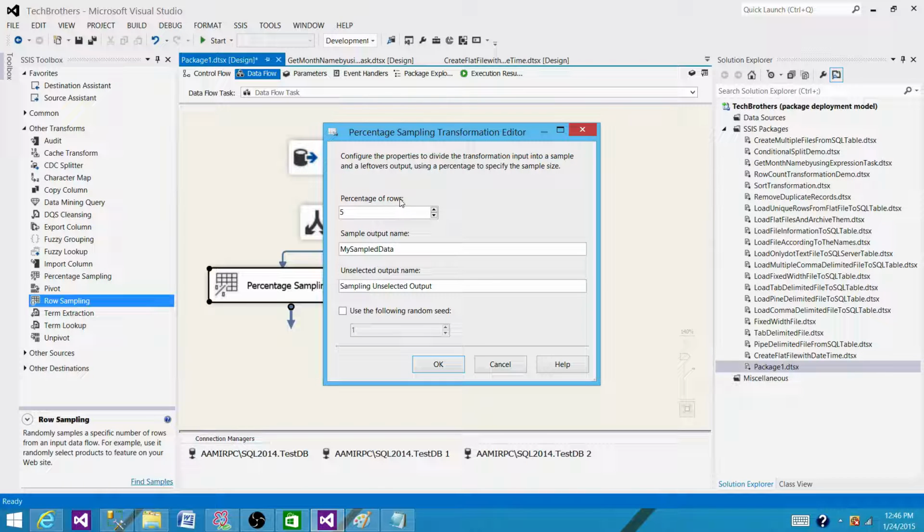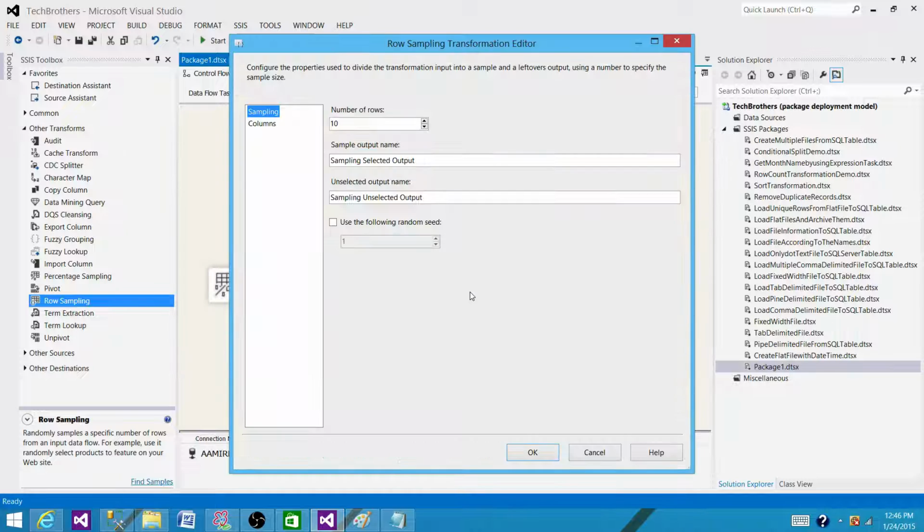We define the percentage of the rows we want to get. In the row sampling, we define the number of rows that we want to get as a sample.